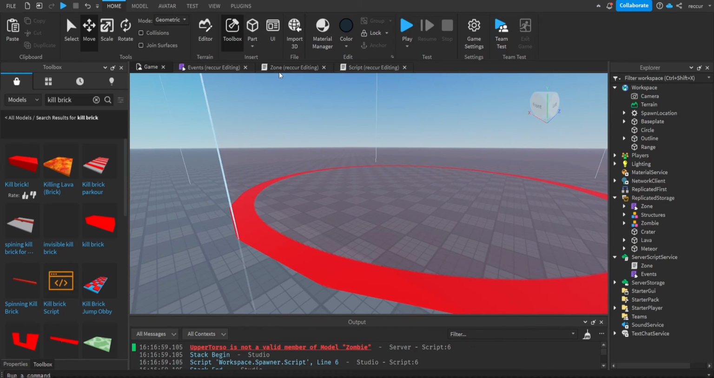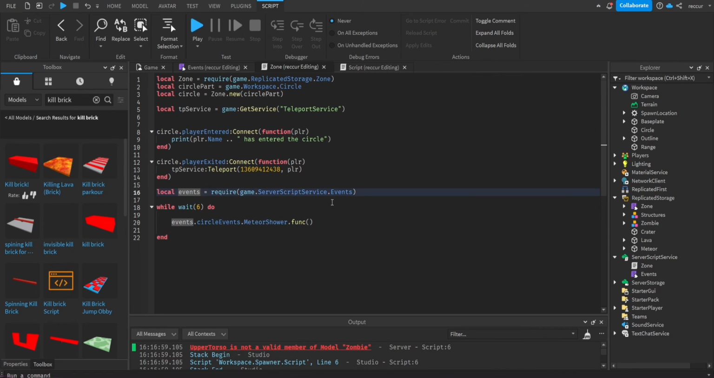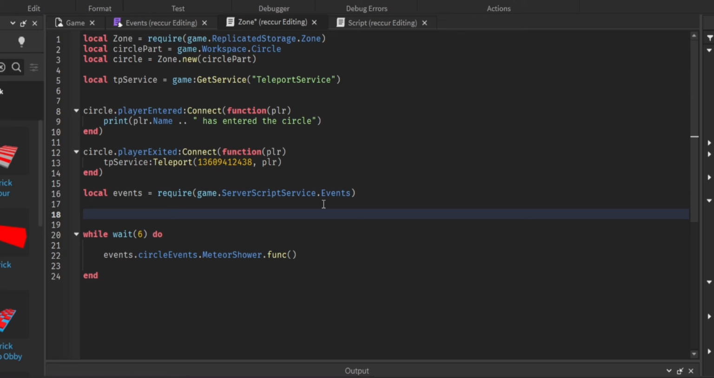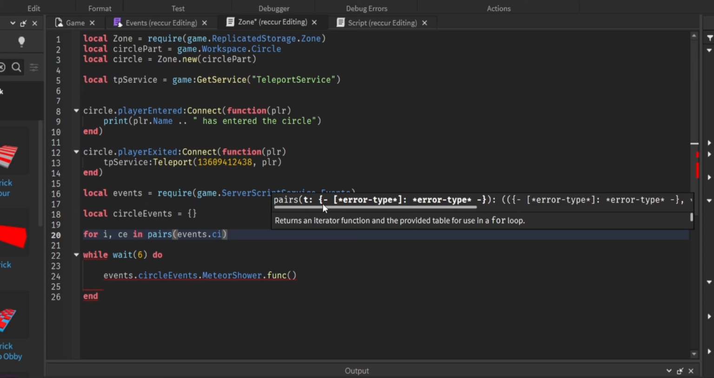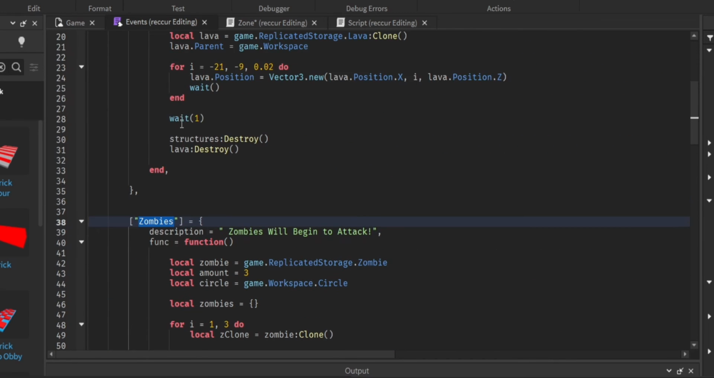Now, what we can do is go to the actual server, the script in server script service. We're going to choose a random event every time it loops. So what we're going to do is a local circle events table. Circle events equals a table. And then for i, CE in pairs, circle event in pairs, events.circleEvents do. Or actually, it would be circle event name, so event name, and then event info. So an event name would be the name, so meteor shower, zombies, rising lava, for example.